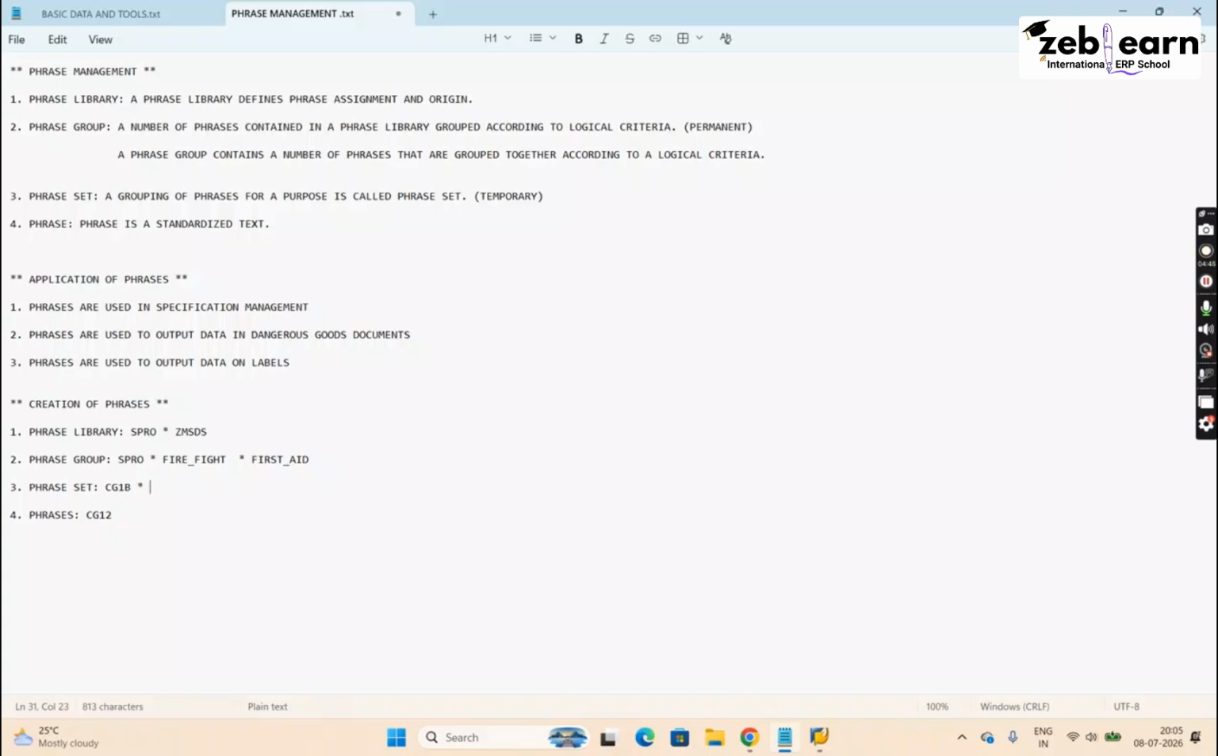Similarly, I am going to create two phrase sets. The first phrase set I will call fire underscore p set. Another phrase set I will call first underscore p set. I hope you are getting what I am trying to create here. I hope you are able to make that connection. First of all, I will be creating a library, just like our customer phrase library was there. Nila, did you have any doubt? No, sir. I said yes.